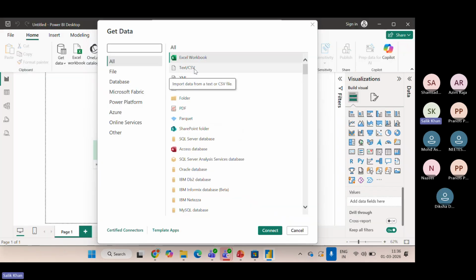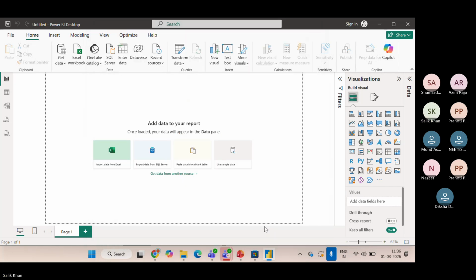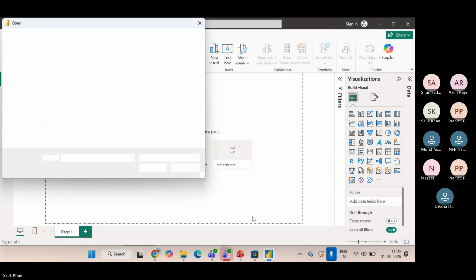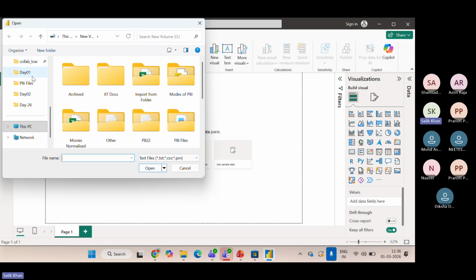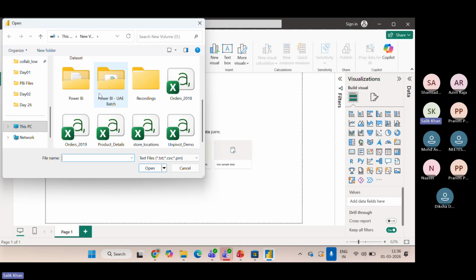So let me select this text CSV option. And then once you select your data source, like from where you are getting your data, then you just need to click on this connect option. After that, once you click on connect, it will browse your system, and from your system, choose the file, whatever you want to bring into the Power BI.